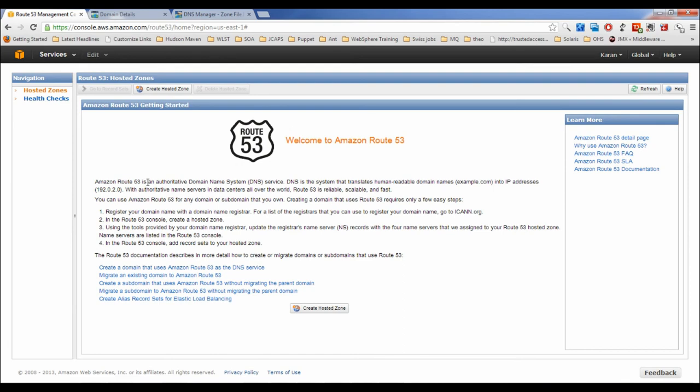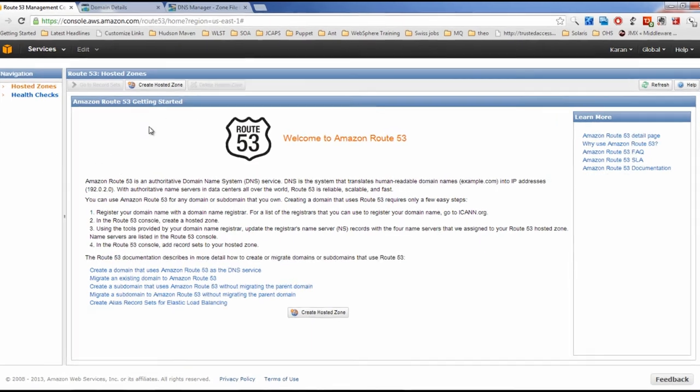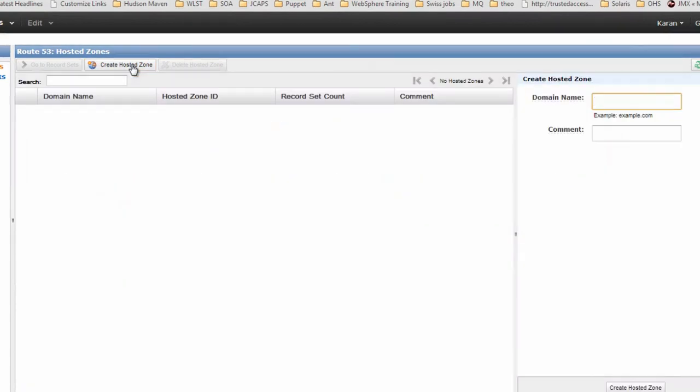Now before you actually use Route 53, you need to have a domain registered with an authentic registrar like GoDaddy, and there are several others. Amazon does not provide you the facility to register your domain. This is something that you need to get from somewhere else. Now once you have your domain registered, you start by creating a zone file. So here we call it a hosted zone.